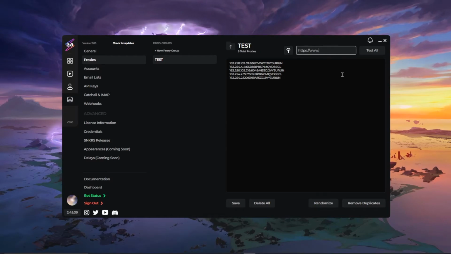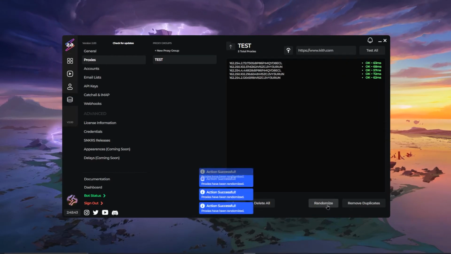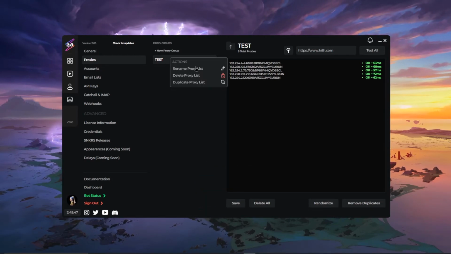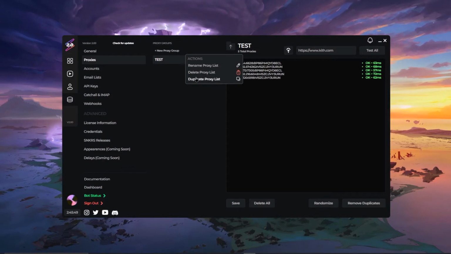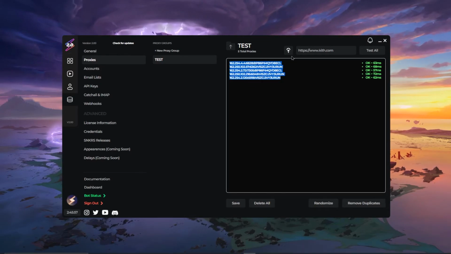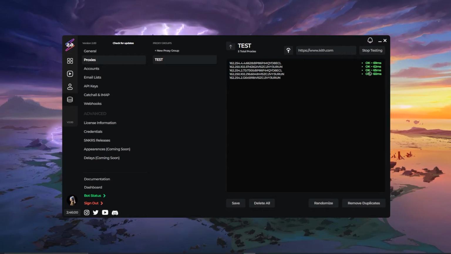I can test these proxies on kith.com to make sure they're all working, and then I can randomize them to make sure everything is good. Again, you can use the right click logic here to rename, duplicate, or delete. And that's essentially it. And then you have this little button here, which is going to export the proxies in a text file, only the working proxies. So you have to test your proxies, and then say there's a few that failed, you can click here. It's going to export only the functioning proxies.